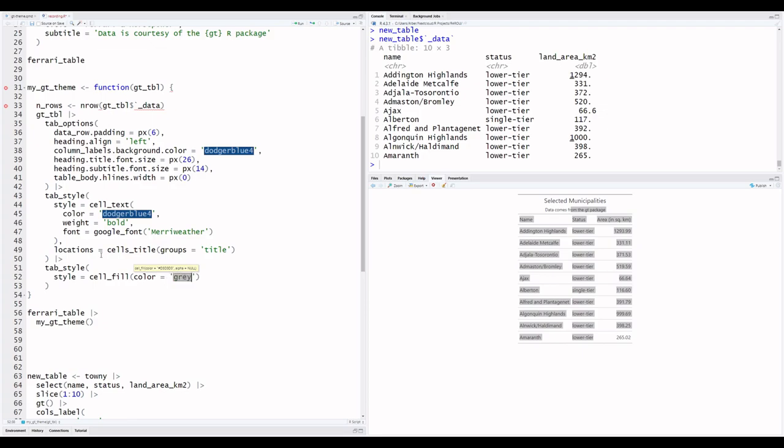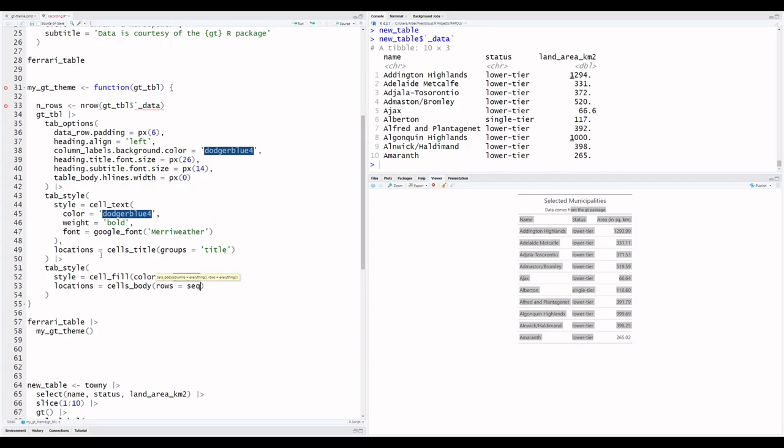I'm not sure, I think we had gray 90 as a color there, and the locations where we want to apply this gray background had to be specified using cell's body, and in there we had to specify which rows we want to target, and there we use the sequence function starting with the first row and going all the way to the last row and going only every other, or using only every second row number here, and this way we should get the original theme back with every second row being gray.